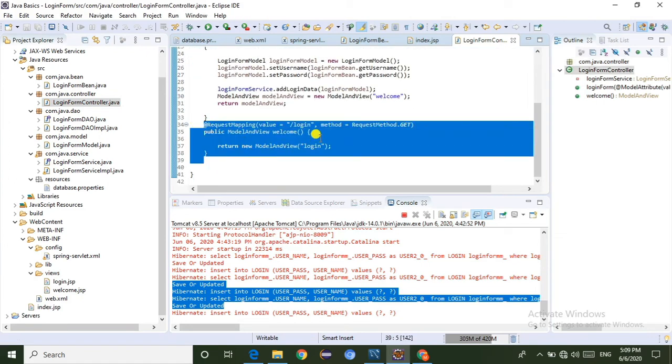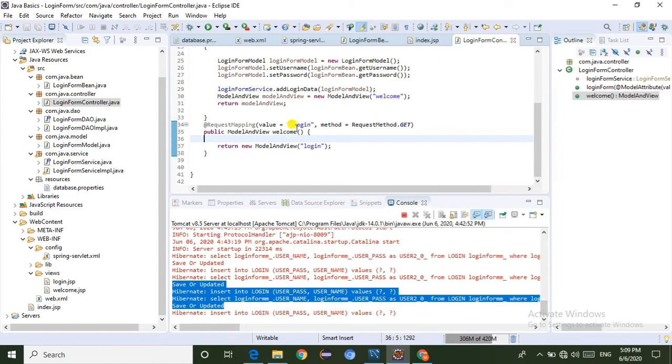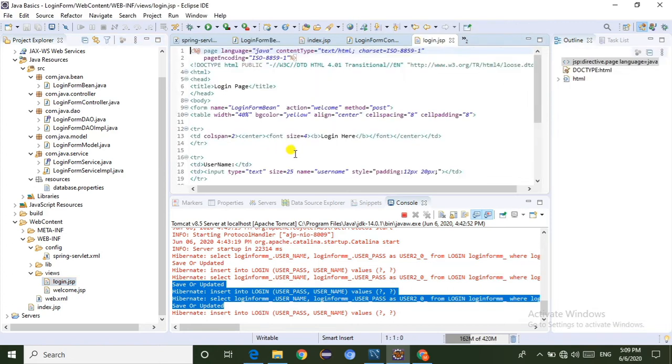Control comes here, and it will map the login URL with this URL. Here we are using the request mapping, which maps the incoming request. We get login as the URL, and we are using the request method as get, because we are getting the data. Here we have one method, the welcome method. Then control will return login, and it will go to the login.jsp page. It will return the model and view object.